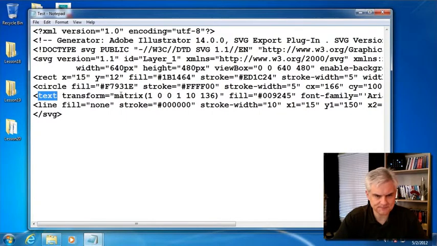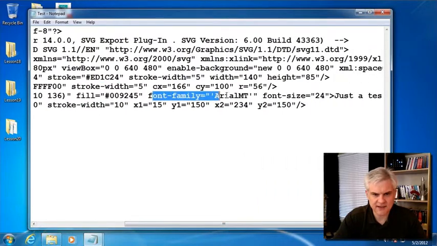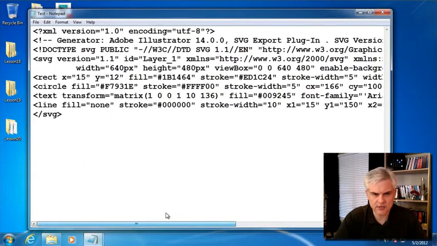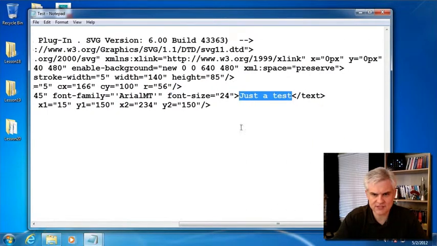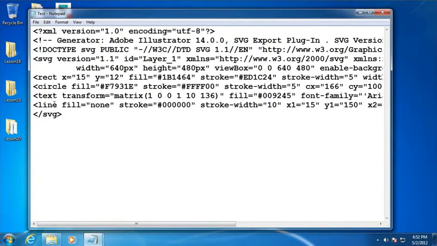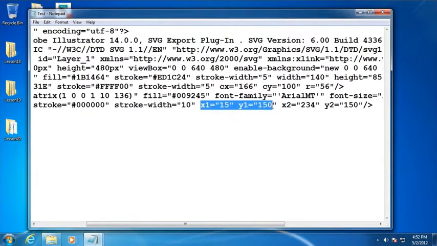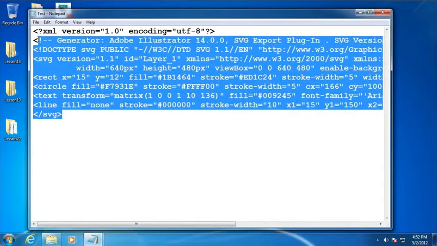Here's text. We have a fill color, a font family of Arial, and a font size, and then in between the opening and closing text tag we have just the text that we want to render, and I can modify that on the fly using JavaScript or jQuery or what have you, and that becomes part of the image then. And then finally the line, where we have just the beginning point and the end point for the line in terms of X and Y coordinates.